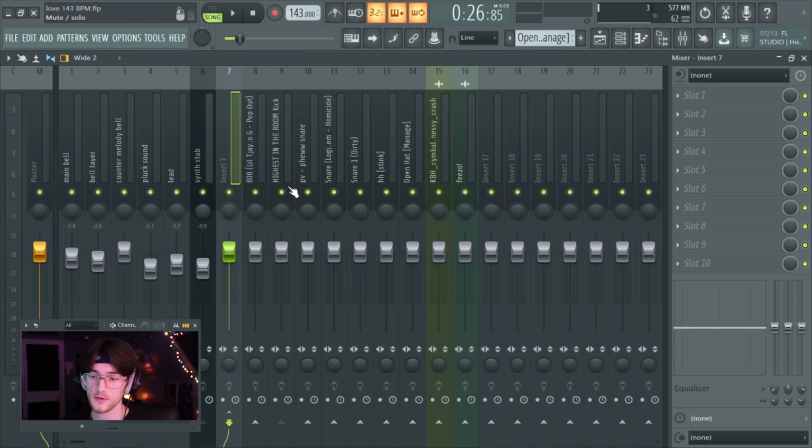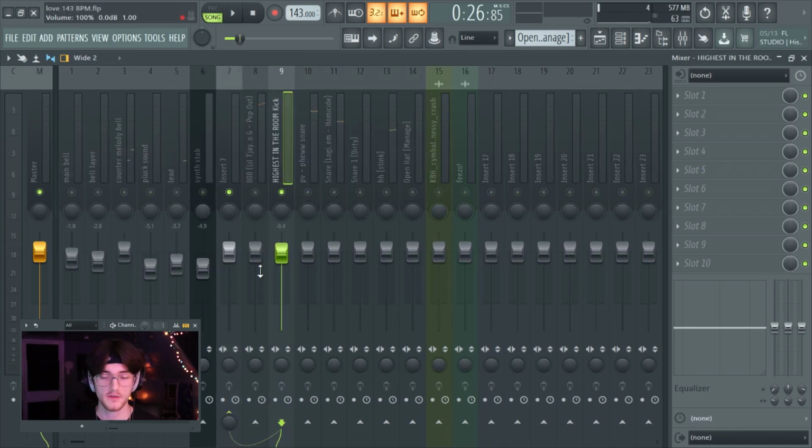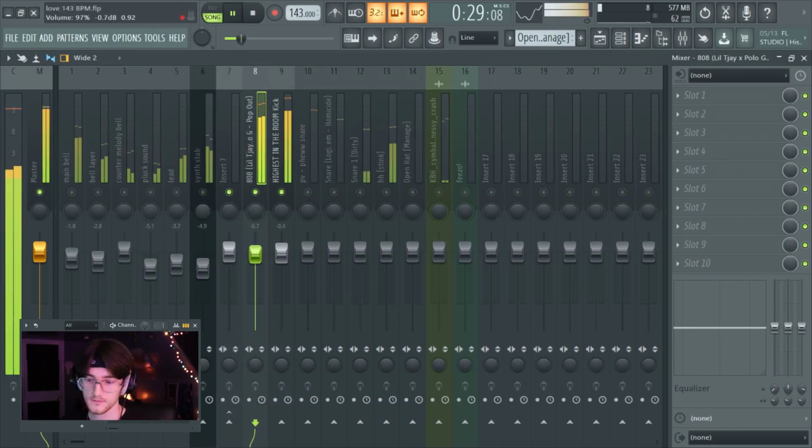So now we're going to move on to the drums. And the way I do the drums, it's a very specific order. I usually solo out the kick first, and then after I adjust the volume of the kick, I'll go on to the 808. And as you can hear, pretty good volume for both of those. You want your kick to be a little bit louder, your 808 to be a little bit quieter, but still one of the loudest things.